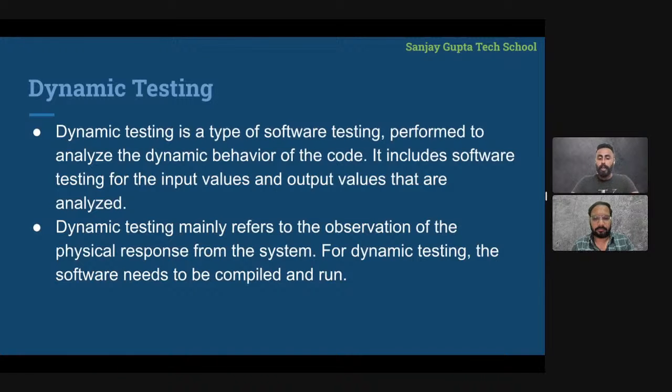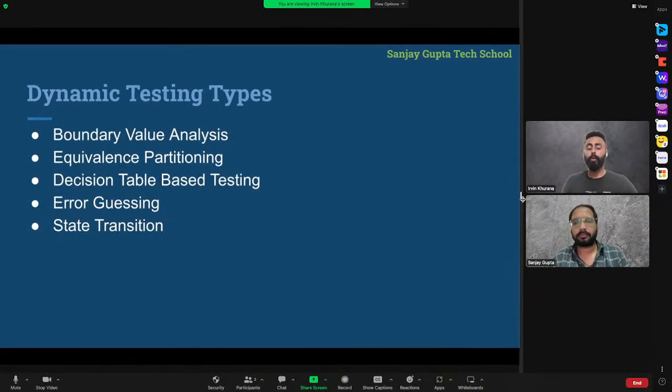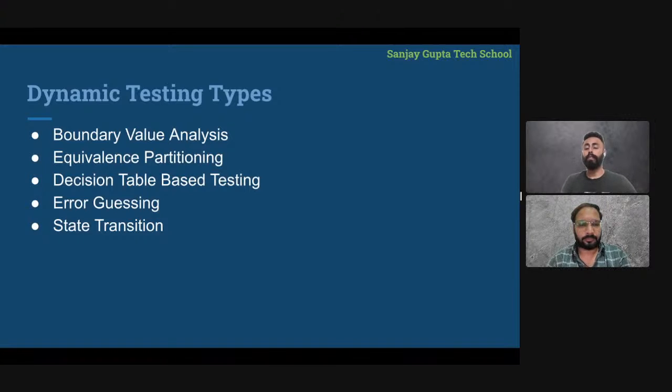Coming to the next part, dynamic testing has its own types. It's boundary value analysis, equivalence partitioning, decision table based, error guessing, and state transition. In each of these, we are approaching the functionality in a different manner. It also means that on one functionality, we cannot apply all these testing types. There might be scenarios wherein just one can be applied, there might be scenarios where more than one can be applied, or a third scenario where all of them can be applied.